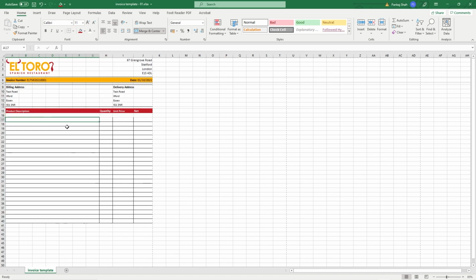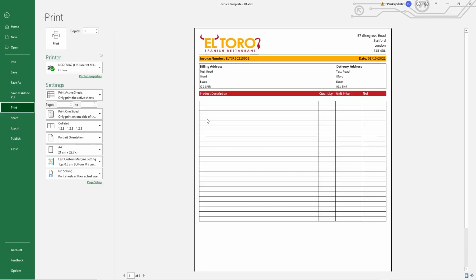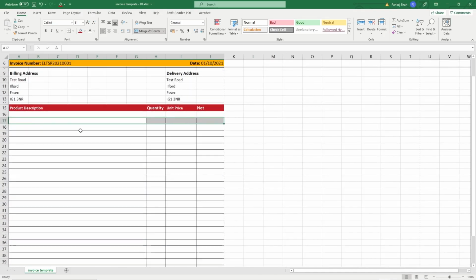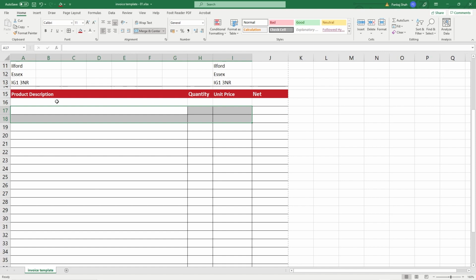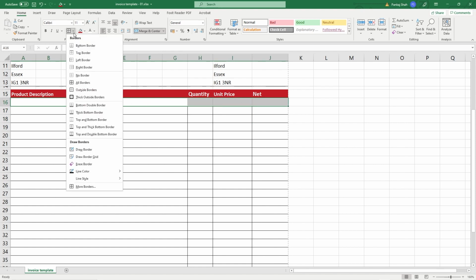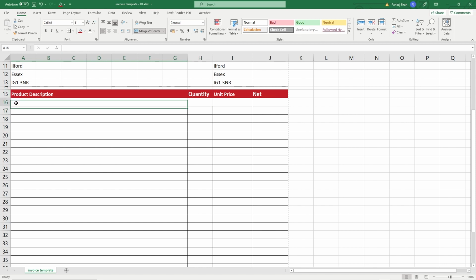In fact, what we could do, let's go to File, Print, and see what it looks like. This one, I don't want a border underneath this part here, where the product description is. So to do that, let's go back, select this row here, row 17, and select all borders. Now that one has all of the borders, and really we just want borders down the sides, right? So if we select all of these ones and go to borders, we want left border, and then let's do right border, and that should put one on the far side here and here.